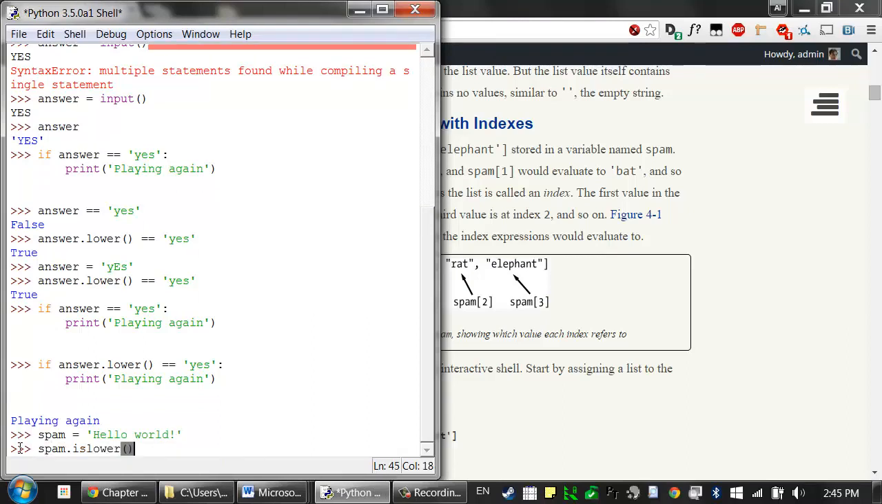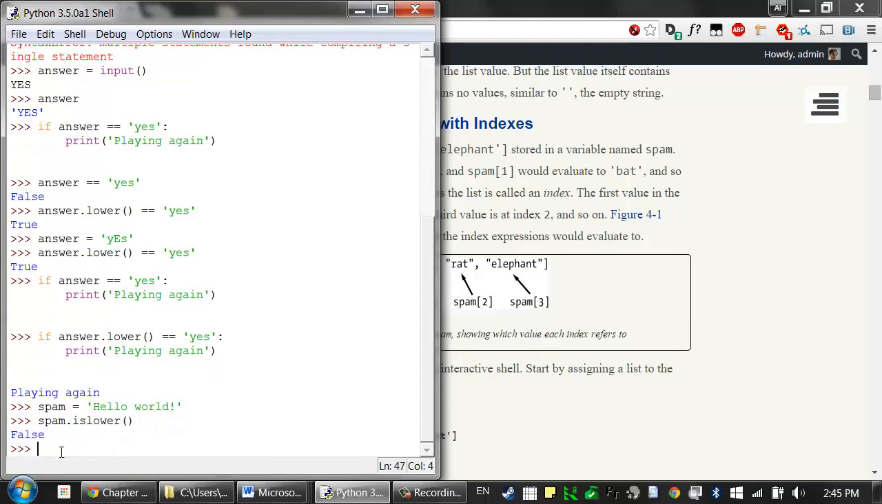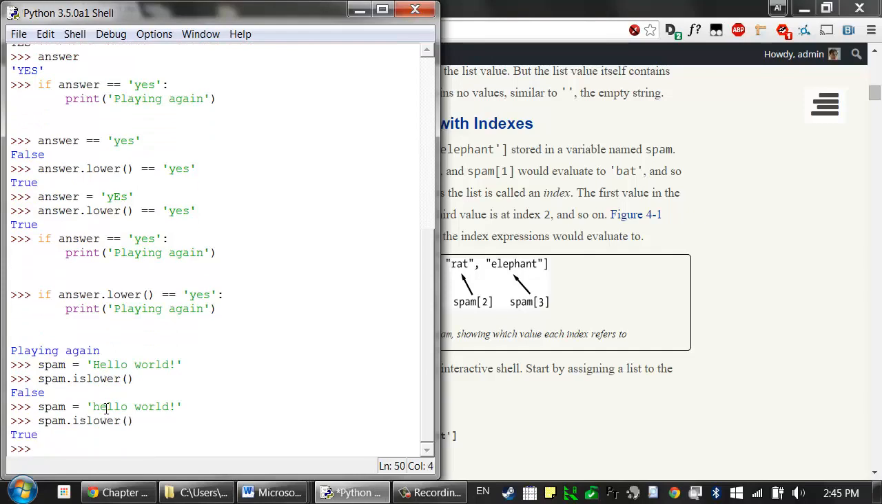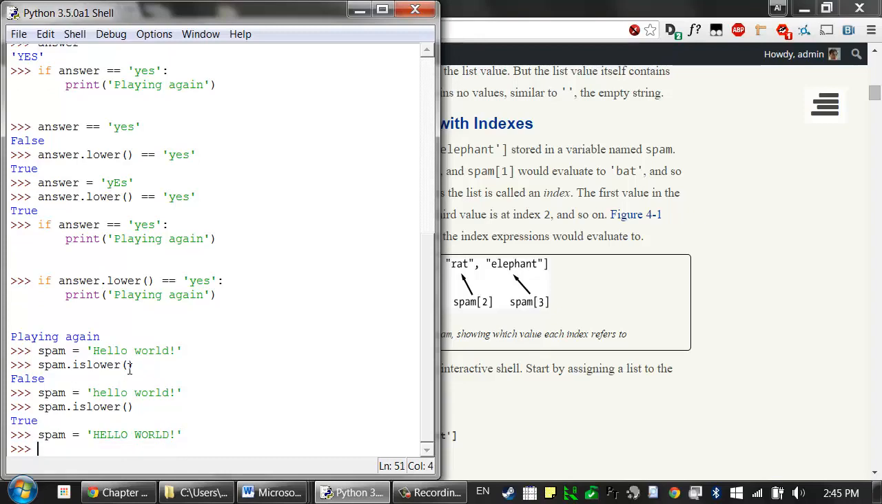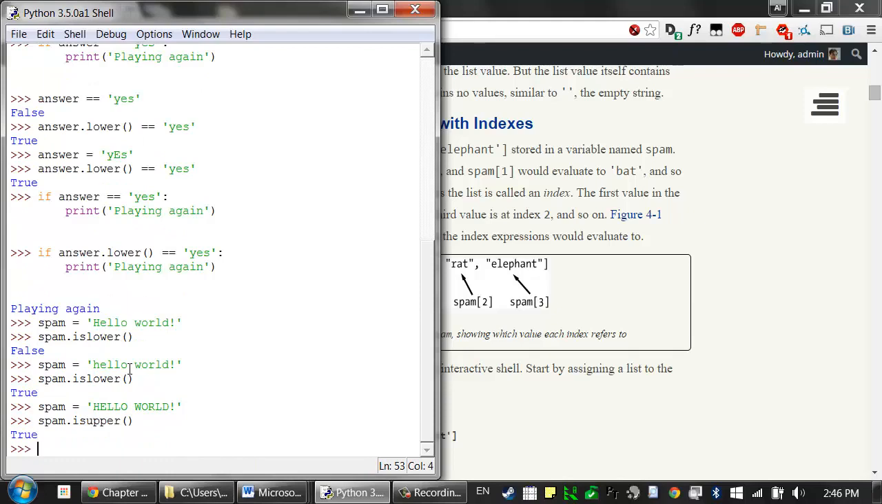I can call spam.islower(), and this will return false because there is a letter character that's in uppercase. So I could change this to be a lowercase letter, and now it evaluates to true. And I can do the same thing with isupper. I'll just first make this only have uppercase characters, and now spam.isupper() will return true.